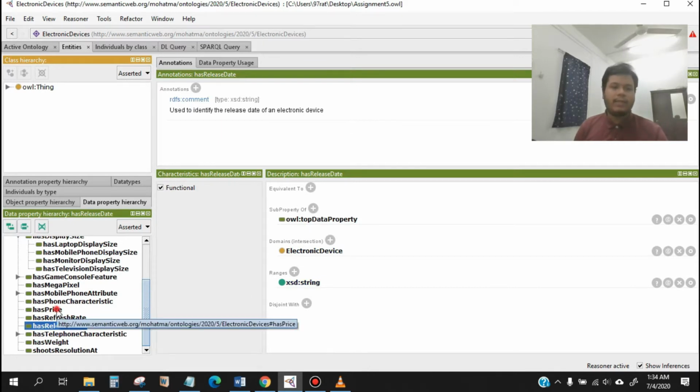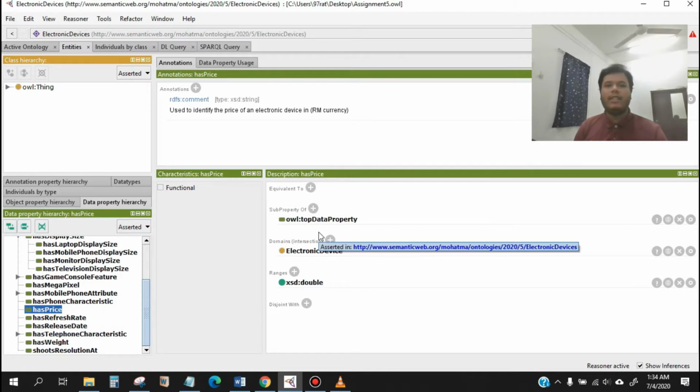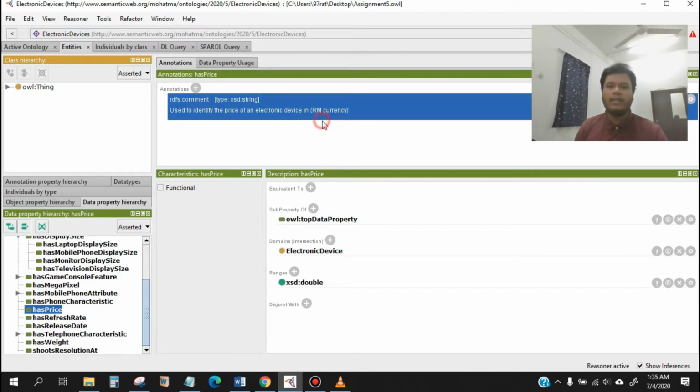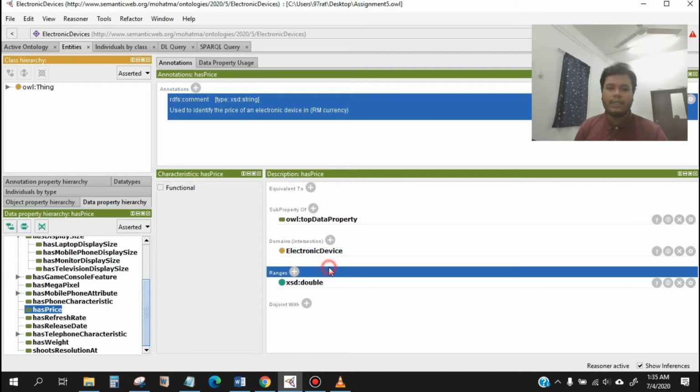Next we have has price. This has price is calculated in the currency of ringgit, Malaysian ringgit. The domain will be the electronic device and the range will be the double. It specifies the monetary value of an electronic device.